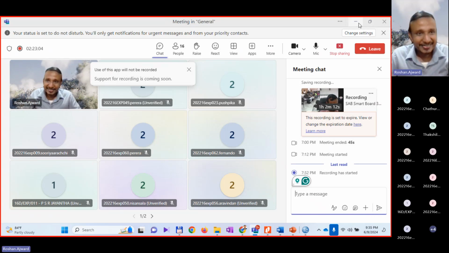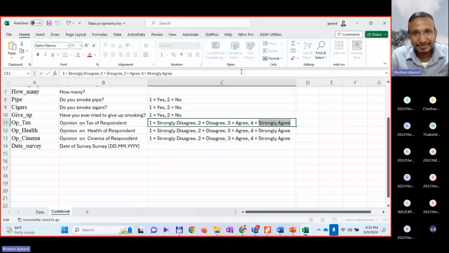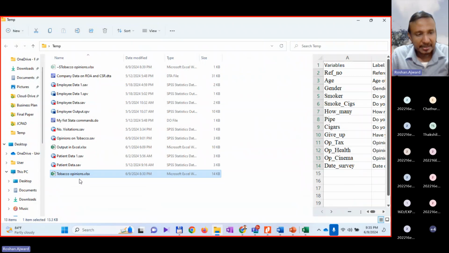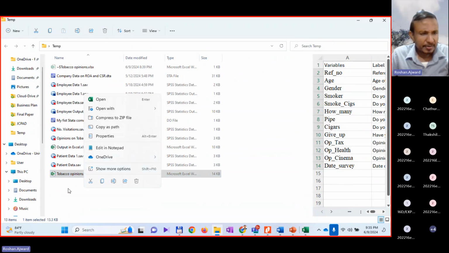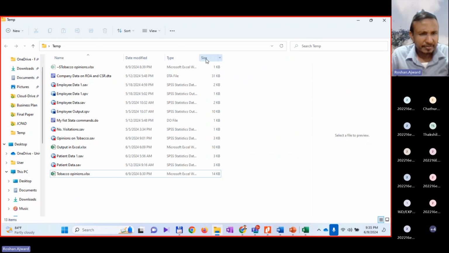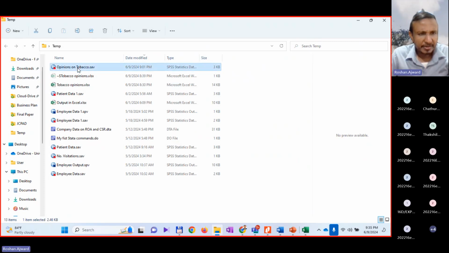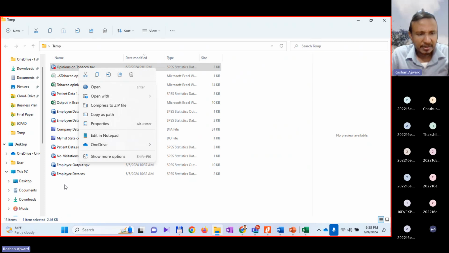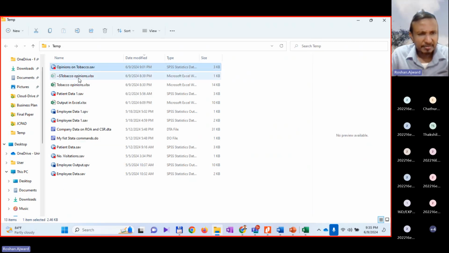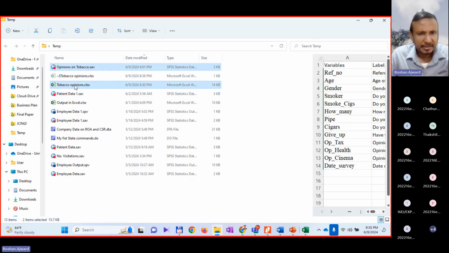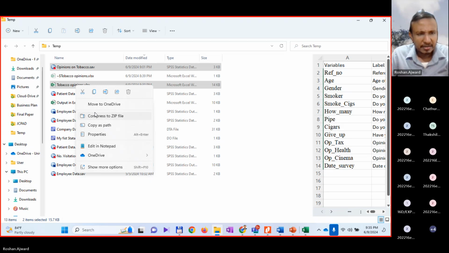So what I do is I will create this, the tobacco file. I share that with you. The opinion on tobacco file, I will copy it and give you both, the SPSS file and an Excel file.